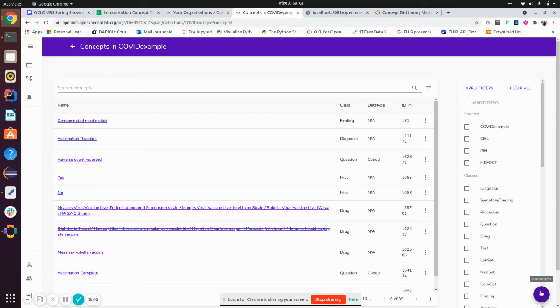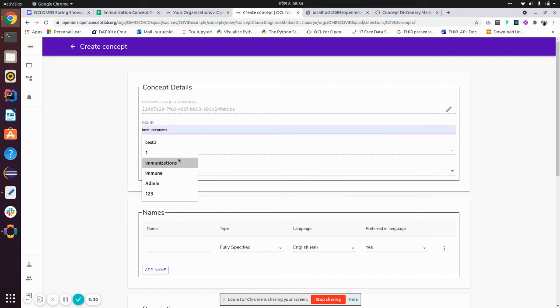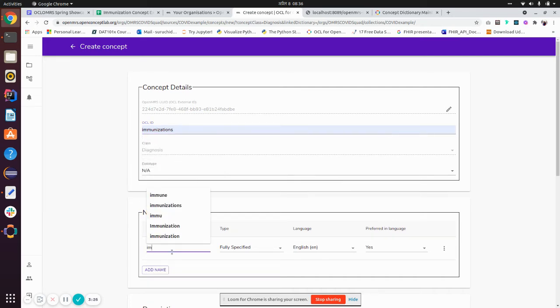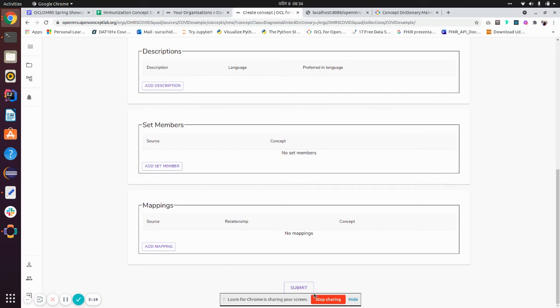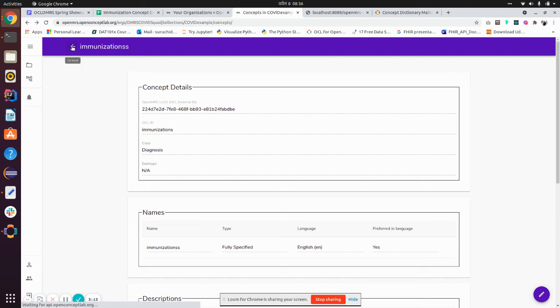So now if I want to create a custom concept, I can create it from here. It's a diagnosis concept. So I'm adding something like immunizations. Now this concept has been created and added to the dictionary.